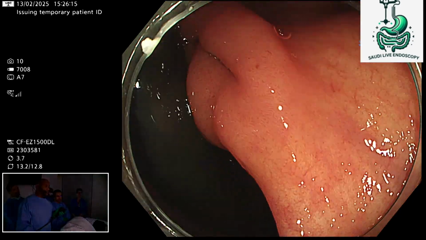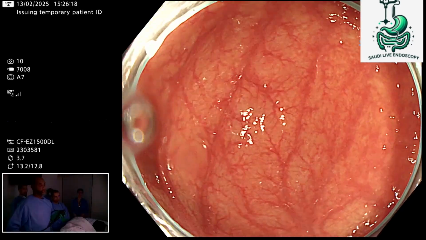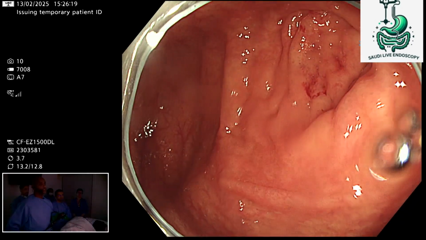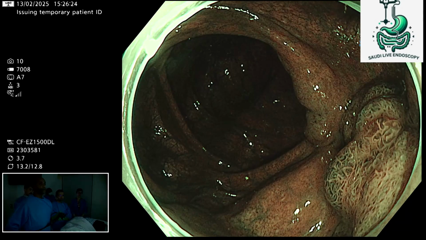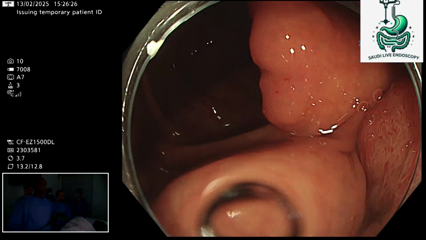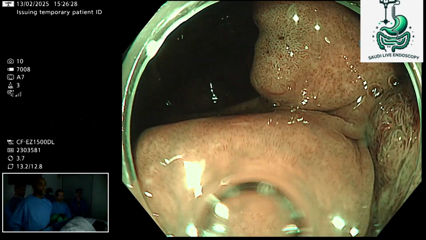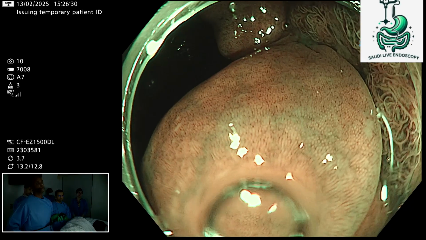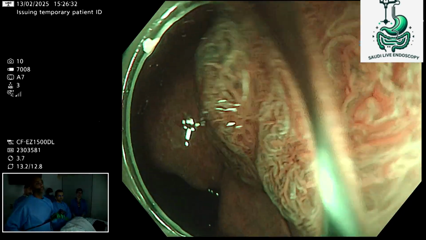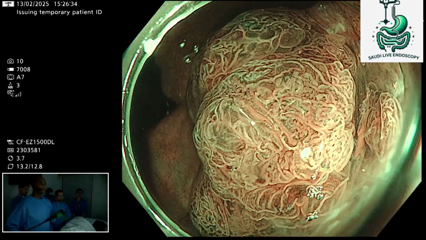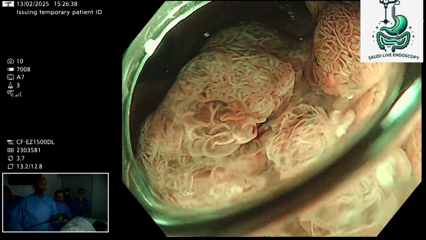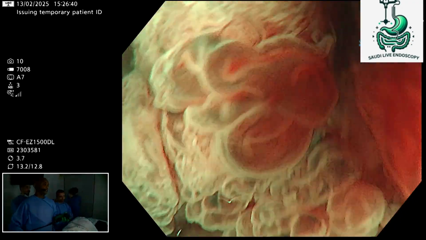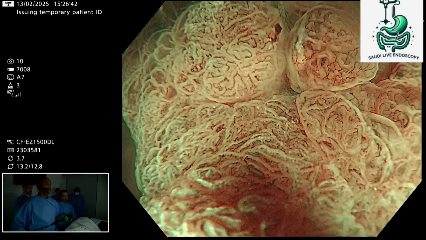We've already spent time examining the area because there were areas of depression on the initial photos. But with close interrogation under NBI, there are no areas of JNET type 3 or NICE type 3, so there are no features of submucosal invasion or disruption of the surface or the vascular pattern. I'll just go on the water here to show you the magnification of the region. So this is predominantly benign.